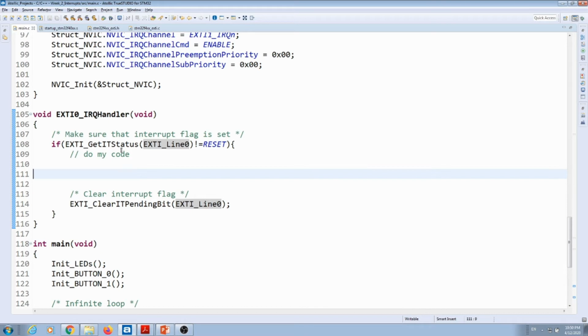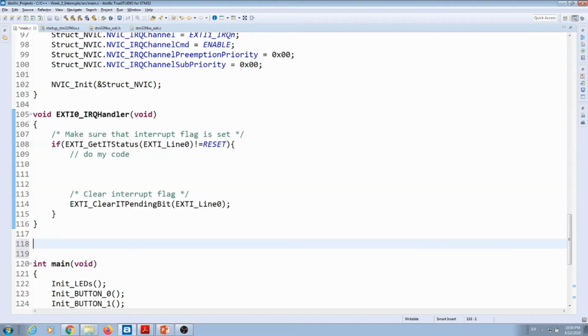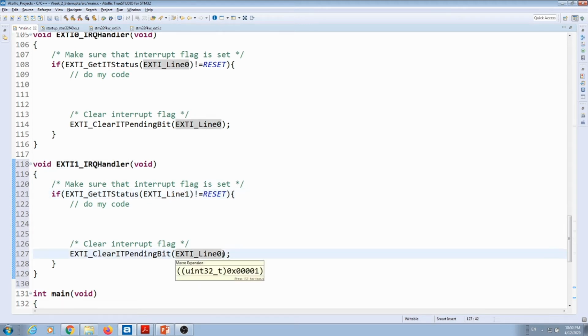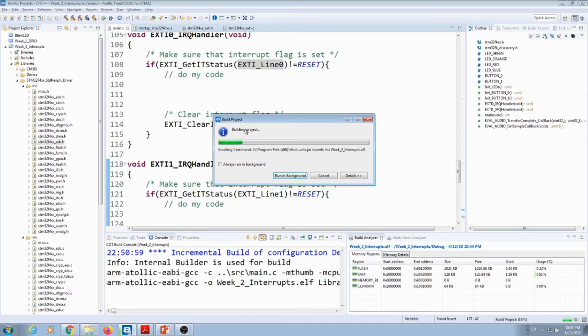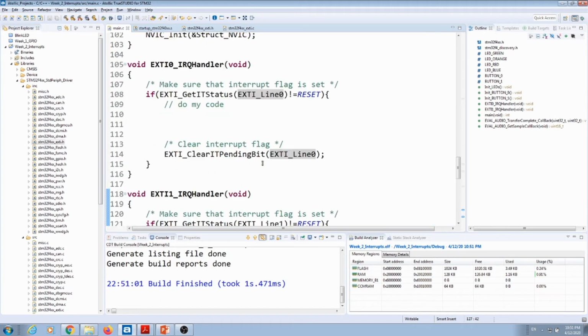And we're going to do exactly the same thing for the other interrupt, and then we'll fill the rest of the code. The other interrupt is called 1. I'm going to look at line 1, and that should be more than enough. Let's compile and see if everything is good. No errors. Alright, let's fill the rest of the code now.